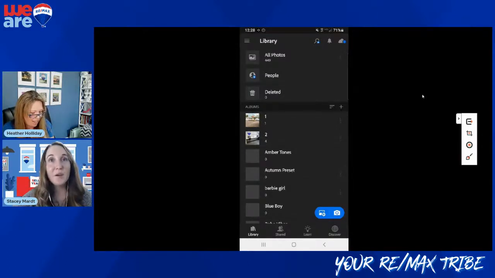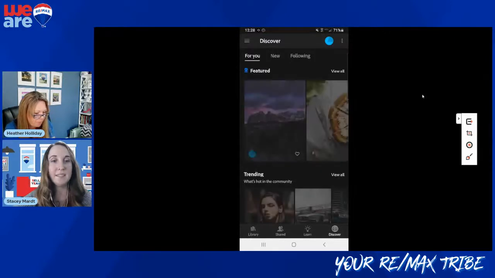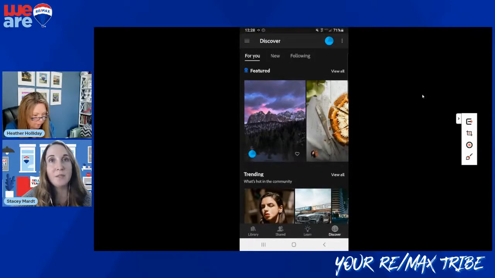So now that we're getting closer to the end, hopefully you stayed with us. I did promise exactly where you can find extras and free. It's going to be on the bottom where it says Discover. This came out recently, I'm going to say a couple months ago, and it allows you as the user to collaborate with other users.